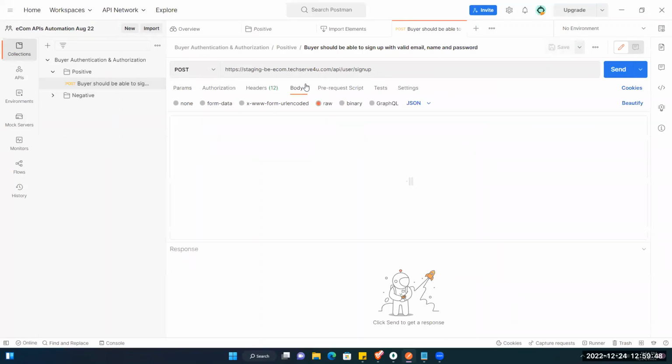Okay, and now in the body section, you can execute based on the requirements. The requirement is that we can sign up an account with this information, like the email. We can add the email here: bug tracking tm2 at gmail.com. Okay, test, name test 1122. So this is the password. Then click on the send button.